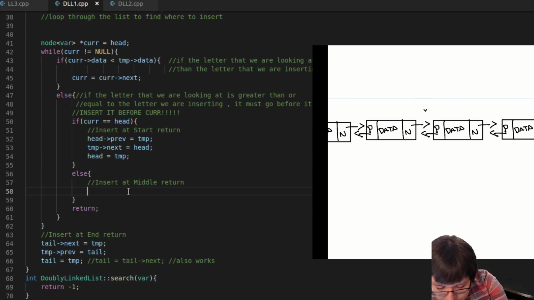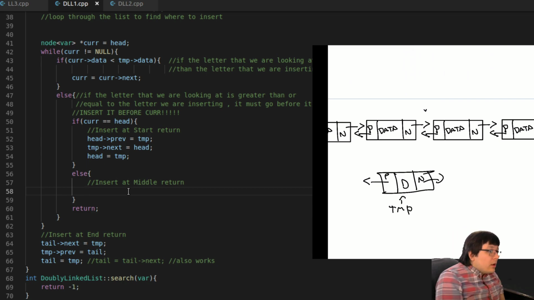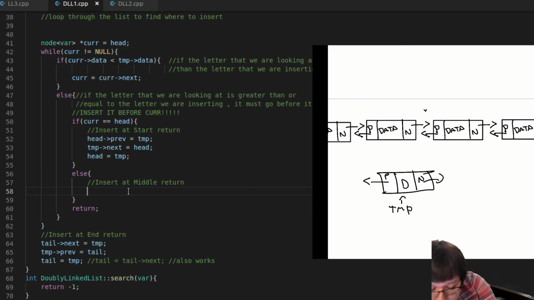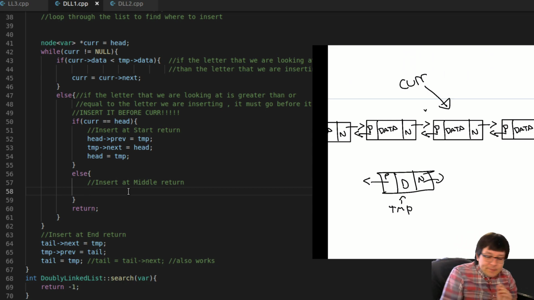So we'll call this next, previous, and this is called temp, okay? So remember the way we have the thing with the cur is that cur is going to be pointing to, if the letter we are looking at is greater than or equal to the letter we are inserting, it must go before. So we're pointing to this. So in this case, we will be pointing to the one after we want to insert. Even though we want to insert right before it, that's what's going to take us to line 58 in the code. Okay. So because of that, we need to put it in between.